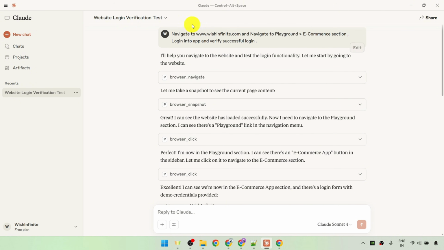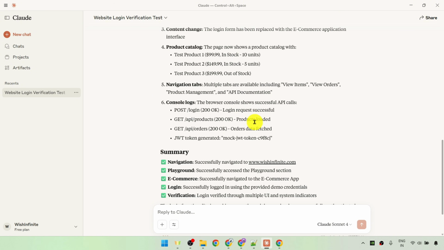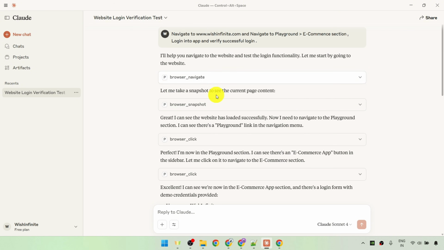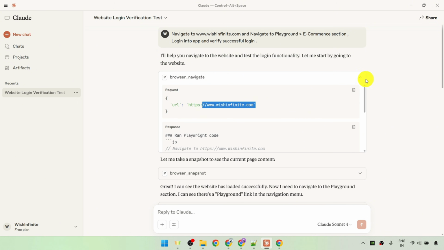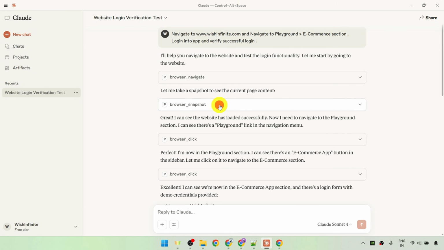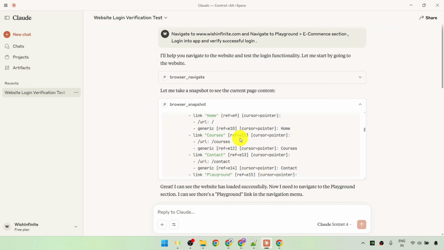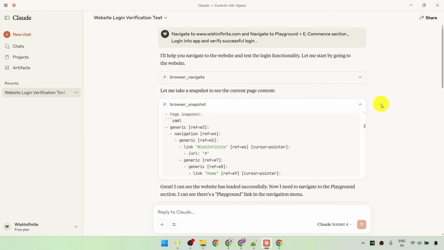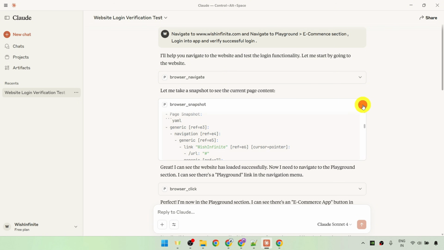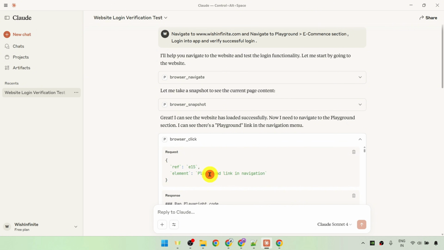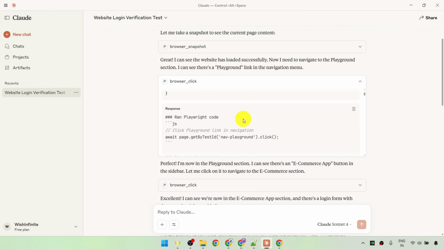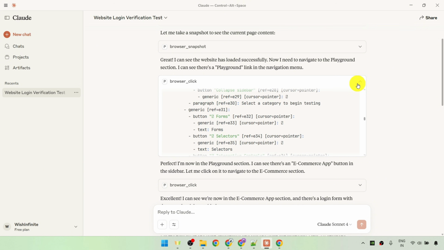And see here into our Claude Desktop, we would be able to see all the details. See from the top, let me show you that first it navigated to this wishinfinite.com. Then it took the snapshot. This is the snapshot of the DOM, right? Which this Playwright MCP server is going to use to perform the actions. And then it performed this click operation into the playground link. And here you can see all the details, right? That at the back end, it has used this Playwright code to click onto the playground link. You can also see these logs.